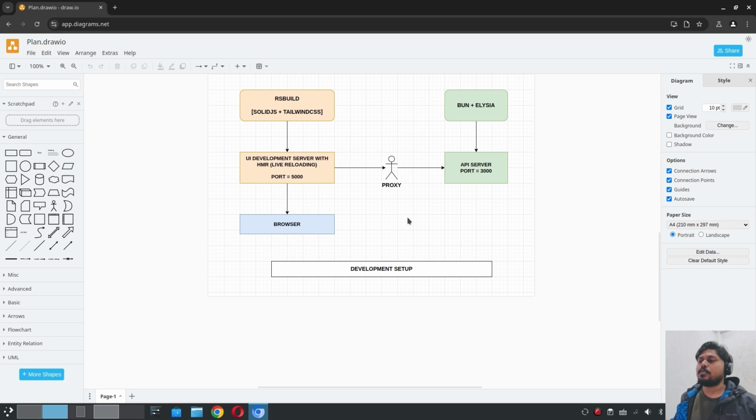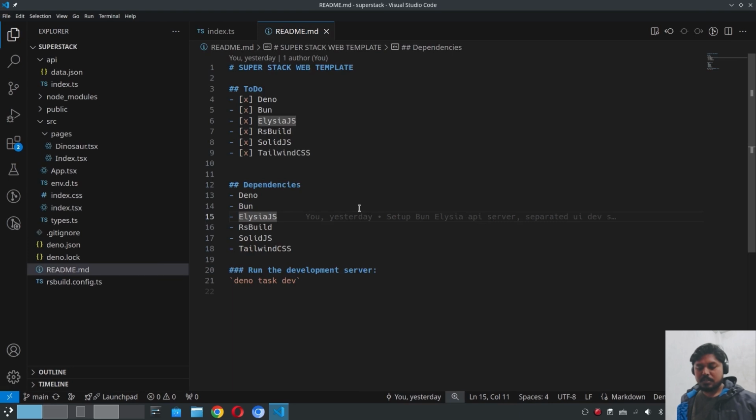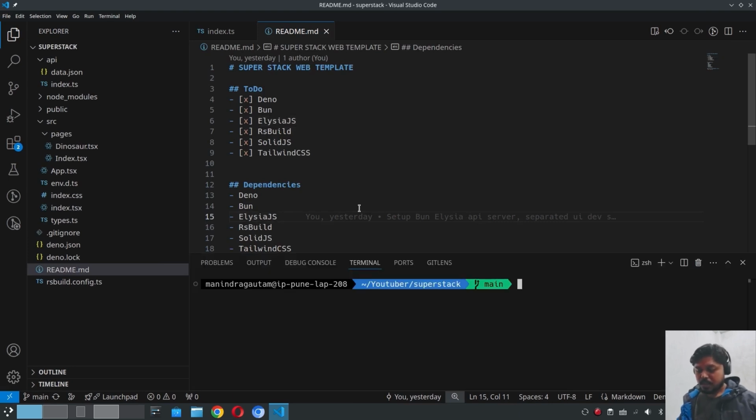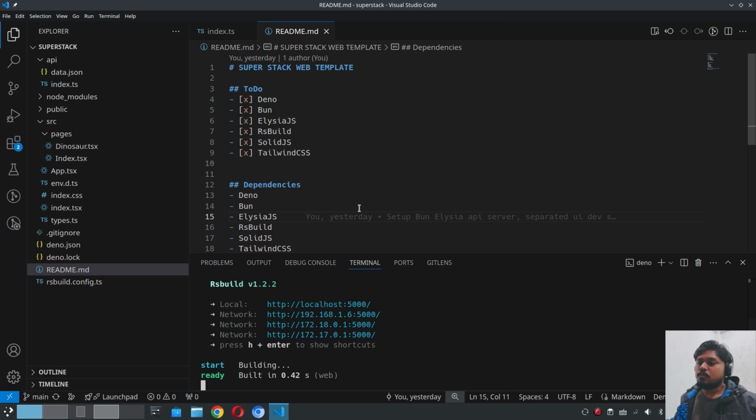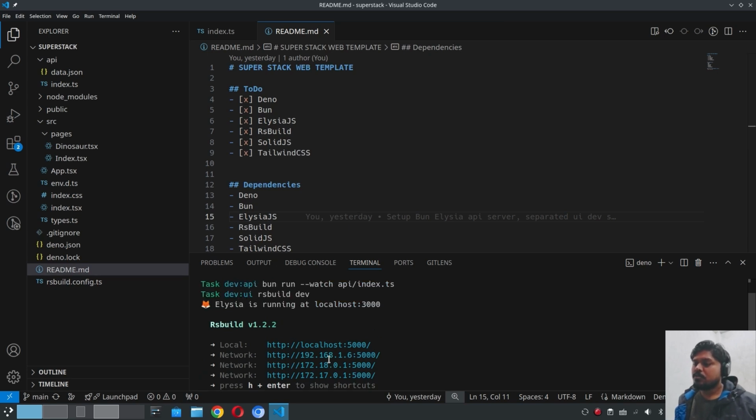In the last video we have developed two servers. One was the API server based on Elysia and one was the UI development server running for solid.js. So let's start the server again and check if it is working or not. So the task was Deno task dev. Both servers are running. One is on localhost 5000, that's the UI development server based on solid.js, and one is localhost 3000, that is our API server.